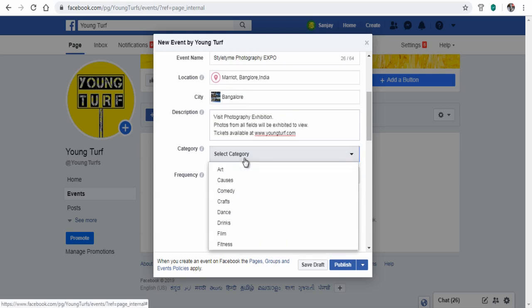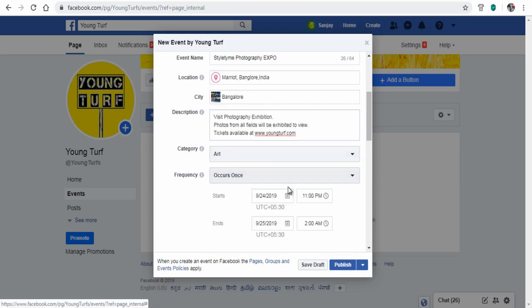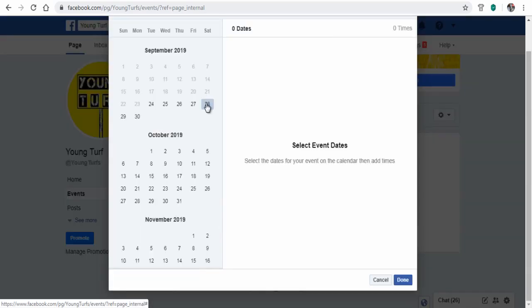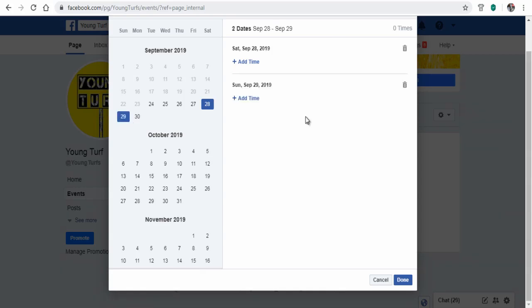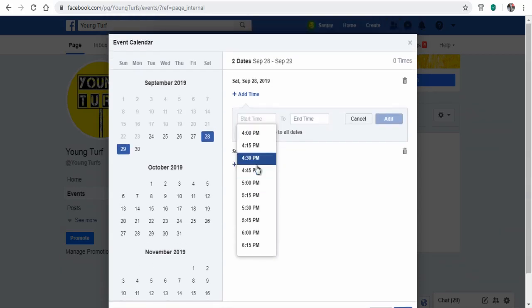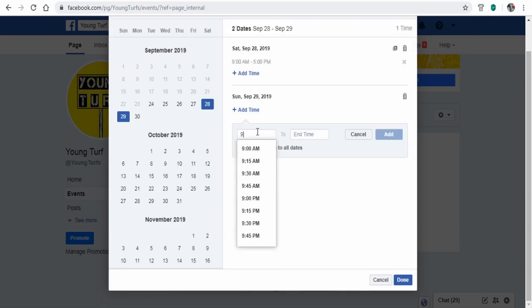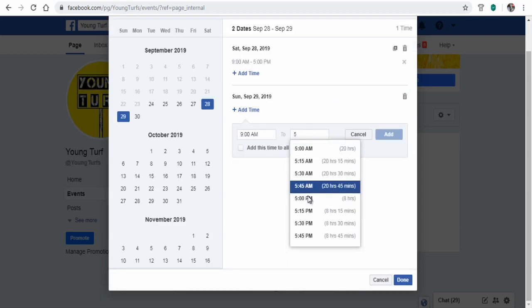Select the event category from the list of options available. Next, select the frequency with which the event would be occurring, like corporate product promotional events may happen daily for almost a week. Family functions like birthday or wedding may take 1 to 3 days maximum. Enter both the date and time and save the changes.